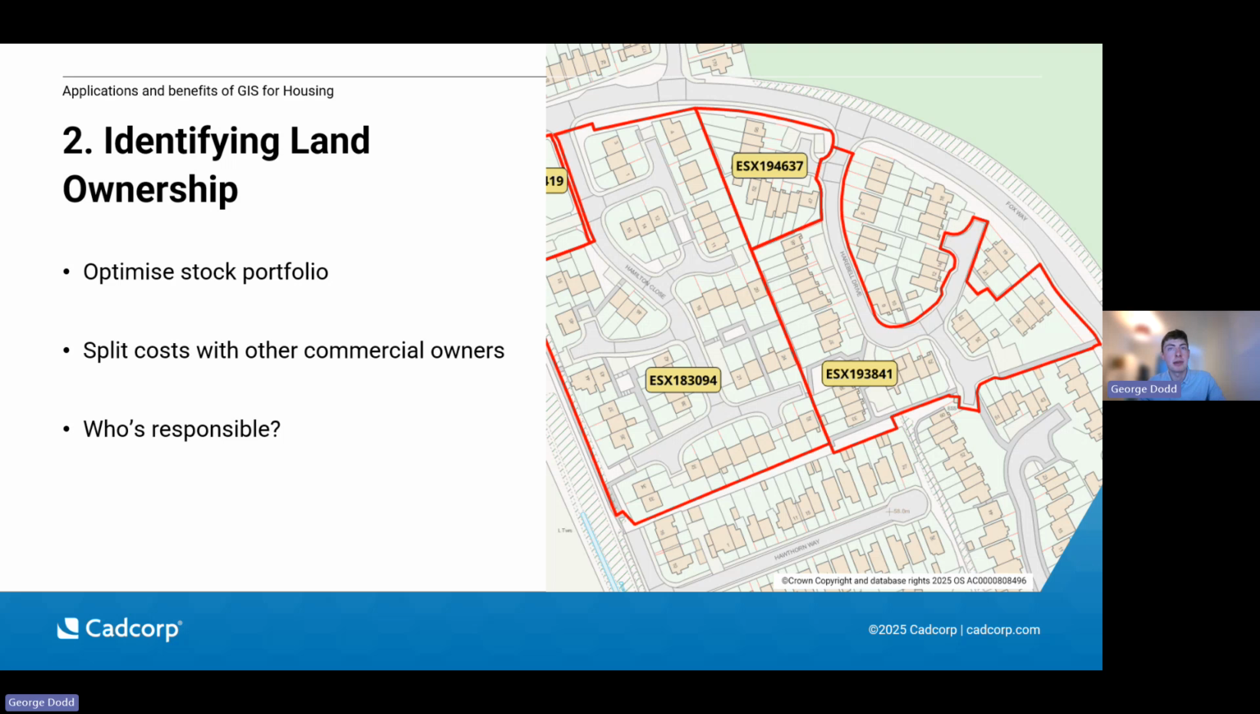Knowing who owns what can also save you money on your grounds maintenance costs. For example, you might see a patch of grass you maintain that is also accessed by properties owned by a second housing association. You can use this information to pass some of the costs of maintaining that grass onto the other organisation. Identifying land ownership can also be really useful for working out who's responsible. This could be in relation to who's responsible for maintaining a patch of grass, or perhaps who's responsible for fixing damaged fences after a storm.